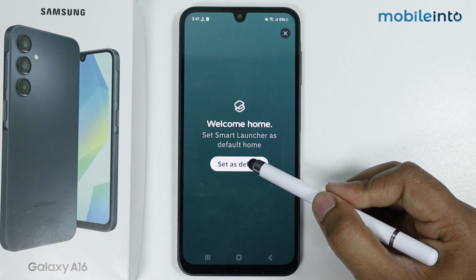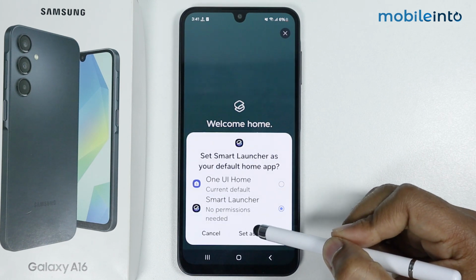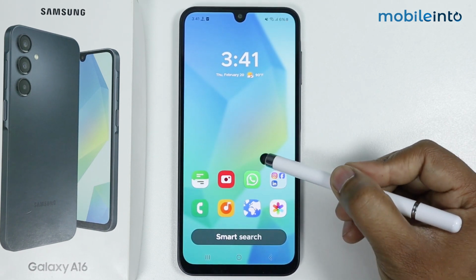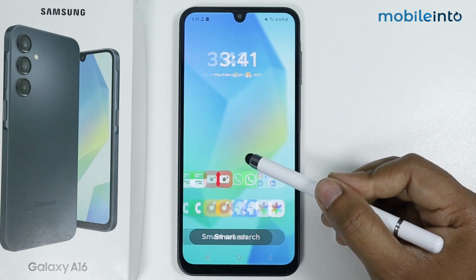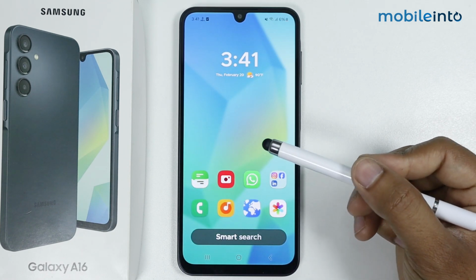Tap on Set as Default. Select the Smart Launcher from here. Tap on Set as Default. As you can see, Smart Launcher is applied. So this is how you can install Smart Launcher 6 on your Samsung Galaxy A16.